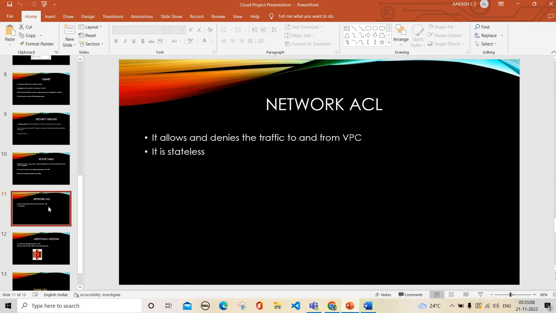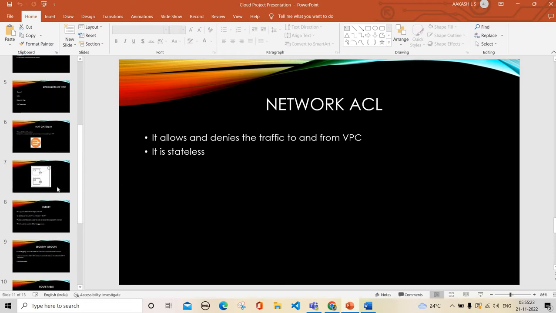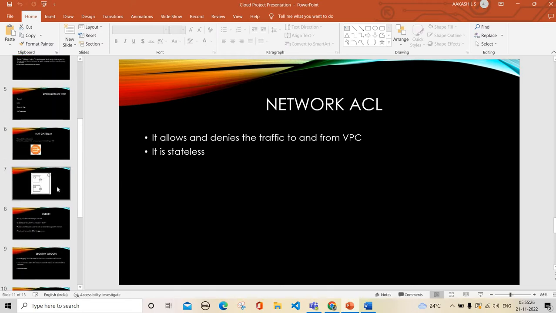So what is a network ACL? It allows and denies the traffic to and from the VPC, and it is stateless. That is, it does not retain any previous information. Right, so it denies and allows the traffic. That's its main purpose, and it has inbound and outbound rules. Inbound rules are the rules that put a check on all the traffic coming from outside into the VPC, and outbound rules cover traffic going outside from the VPC. So that is the network ACL.